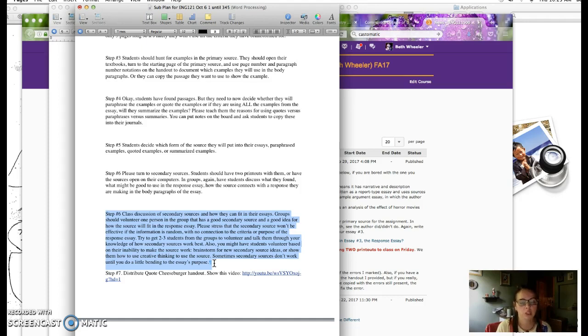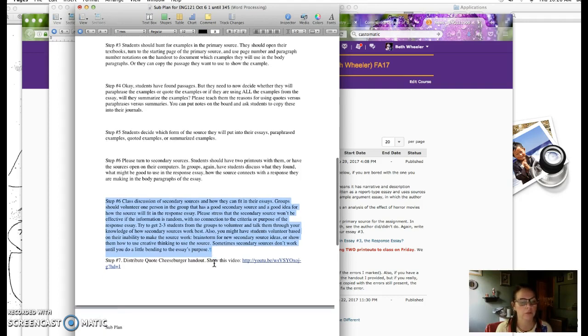The other option is to have the group volunteer someone who has a secondary source that's really strong and they know exactly how they are going to use it. And so they kind of explain that. And then I would follow that up by reinforcing to the class why that example was really good, and helping them to see that using sources isn't just a requirement in an assignment, but that there's some critical thinking involved in making that source fit and relate and all of that good stuff, making the source relevant. So this is a conversation.